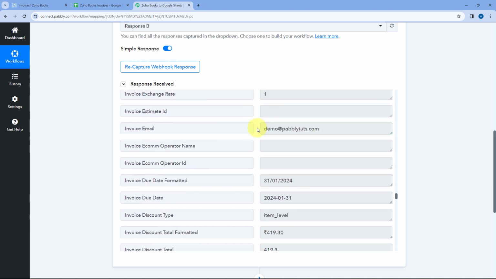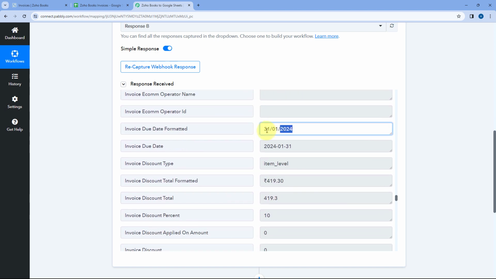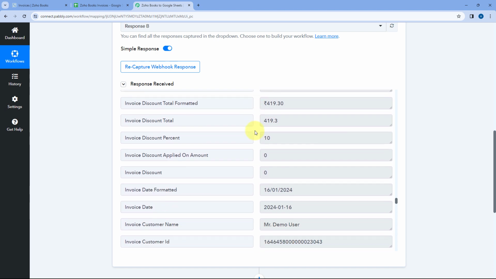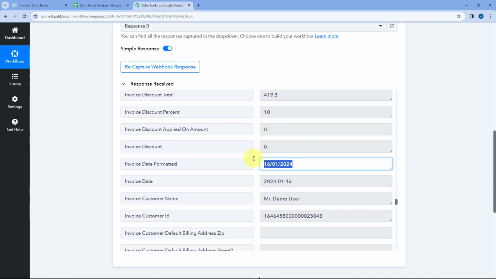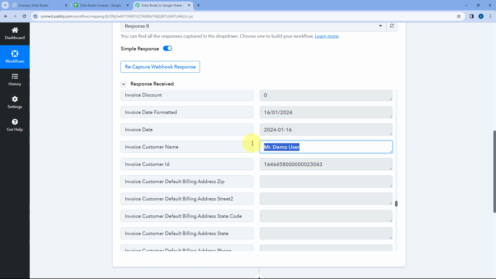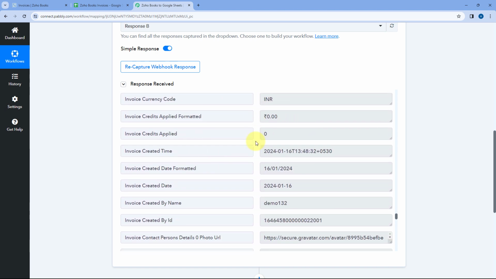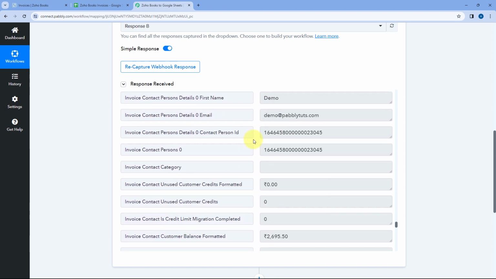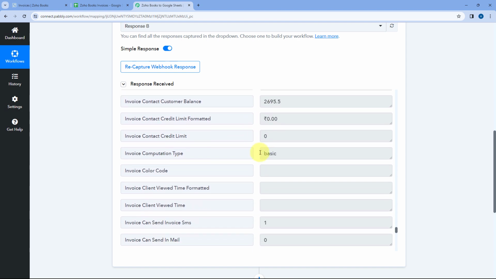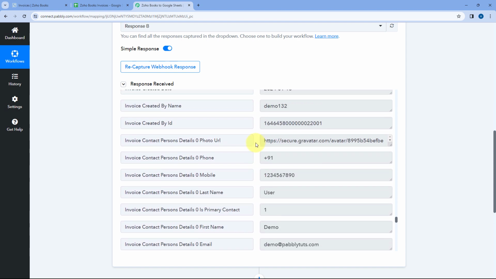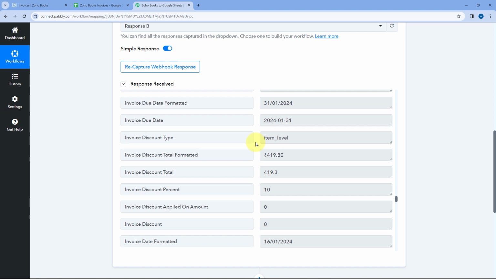We have the email address of the customer. Then after that, we have the payment due date. We will scroll down further. We have the invoice date over here, and then we have the name of the customer and some other details related to that. So in this way, you can see all the details of this new invoice which we have created. All of these details are received inside Pabbly Connect. So this means the step 1 of setting up this automation is completed. Now after this, let's move to step 2.